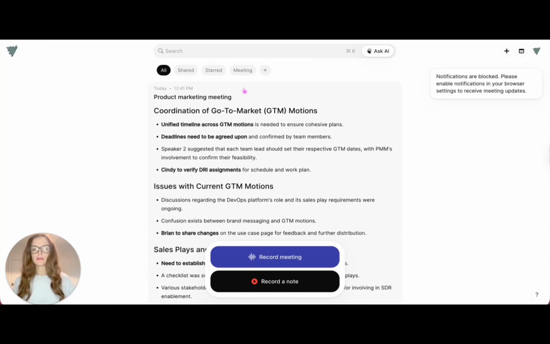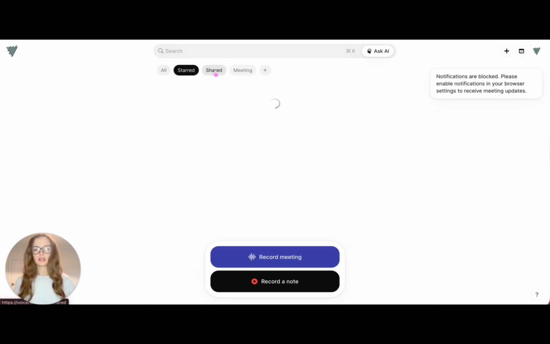So if we scroll back up to the top and you have a look here, underneath the search and the Ask AI bar, this is where your tags live. So if I were to click on one, it would instantly filter my notes. Where it gets better is you can actually create your own tags. If we go to the plus sign on the far right here and click add tag.